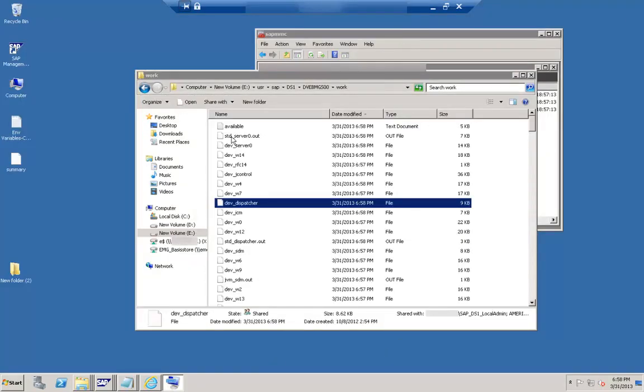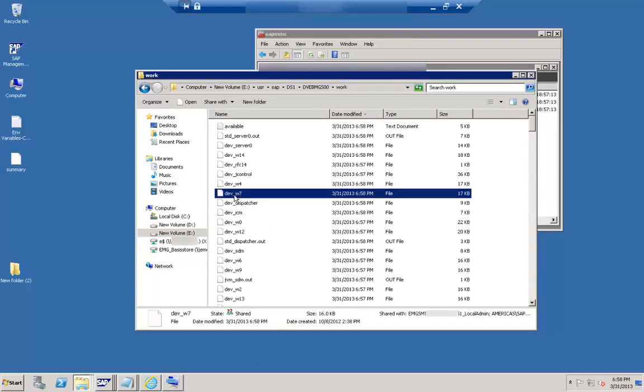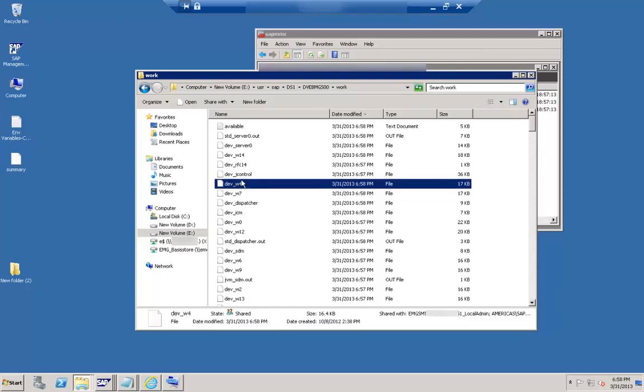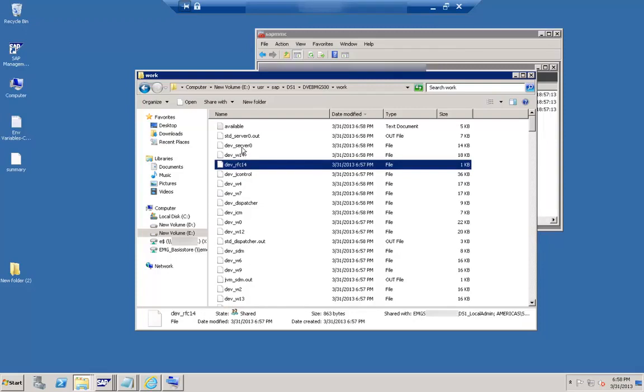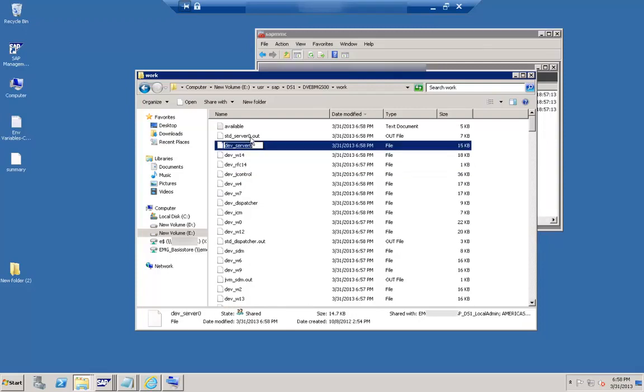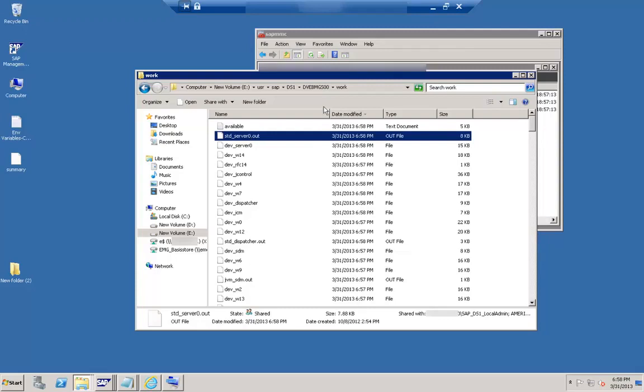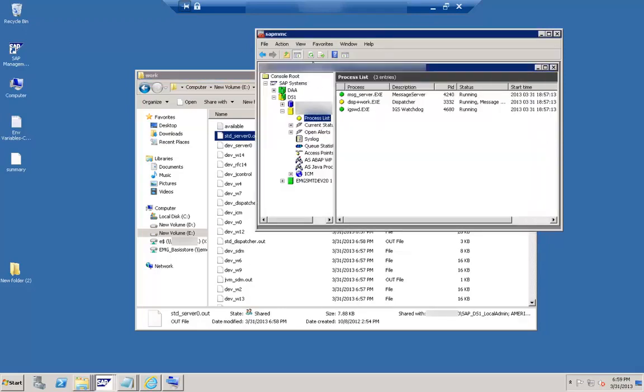You can see that other files are created, like this is your dialog instance log. So w4 dialog process, J control, Java control log, RFC log. This is server 0 log, and this is the output for server 0, basically for the Java instance. Okay, if I come here and refresh this, you can see the system has started successfully.